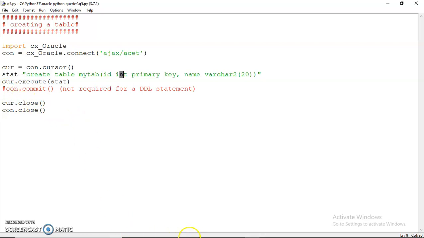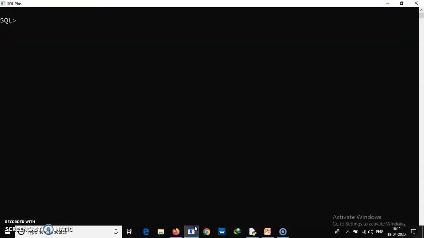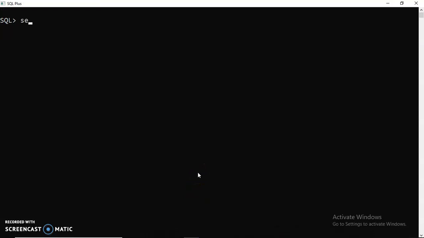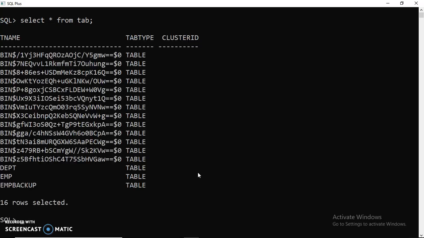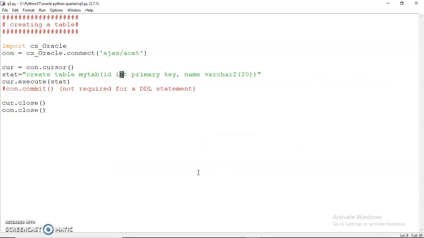Before I run this program, let us see whether we already have this table. I can write here select star from tab. It would display the list of all the tables that I have. So I don't have a table mytab here. It's not created. So let's go to this code and run it.